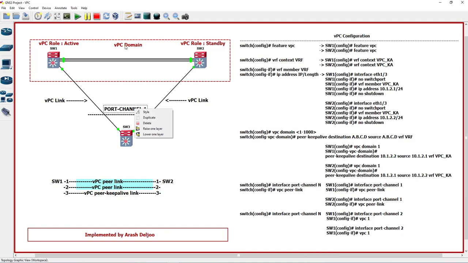We can also call the VPC multi-chassis EtherChannel, or MEC. Look here, multi-chassis EtherChannel. What does this mean? You know that when we have two switches, switch 1 and switch 2, and between these two switches we have more than one link, for example two links, we can use the aggregation feature to have double bandwidth and more redundancy.